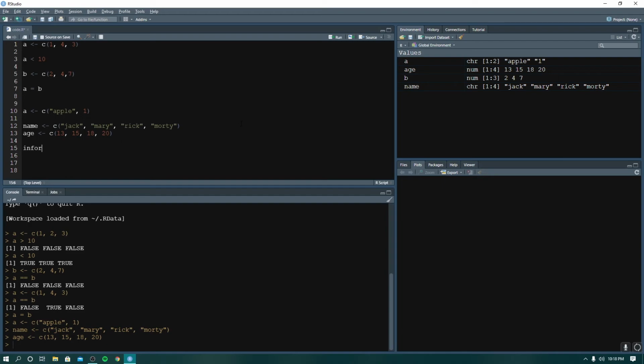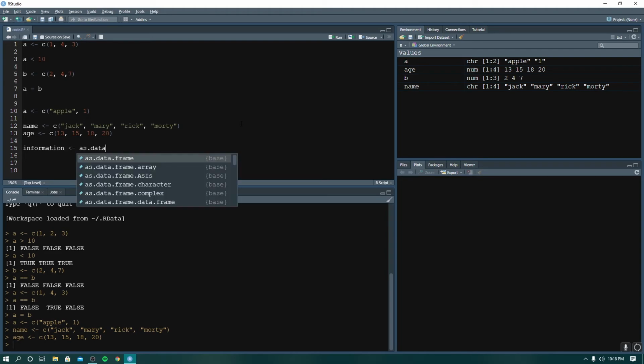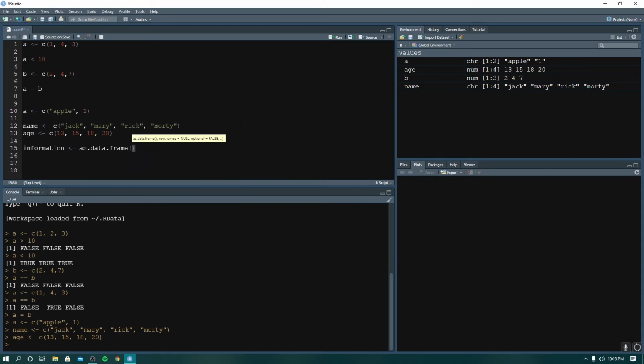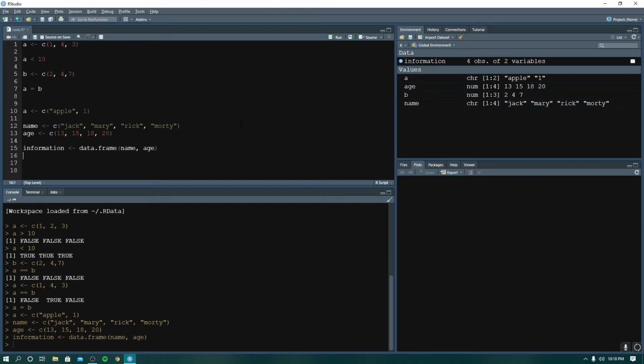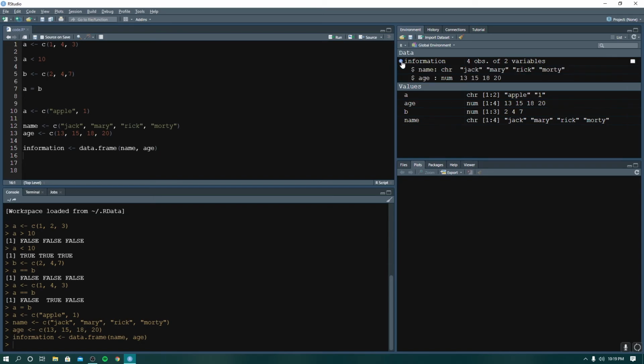naming it information. And to create a data frame, I have to use data.frame, and I just have to input the names of the vectors, which are name and age. So see here, a data frame has been created named information. If I click on this play button here, it will show the variable names and their data types. So name has data type character, and age is a variable having data type numeric.